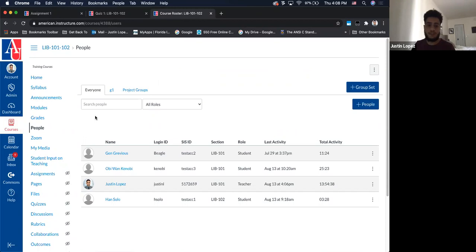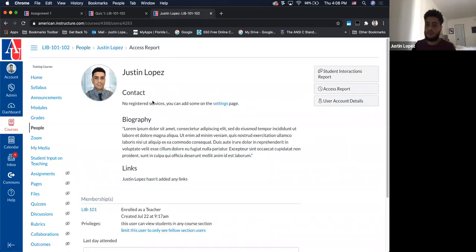When you come into this section, you can see a few things. First, if a student comes into this section and clicks on your name, they'll be able to see that biography that we mentioned previously that you can edit in the profile section. So they'll be able to see it all here under the People section.